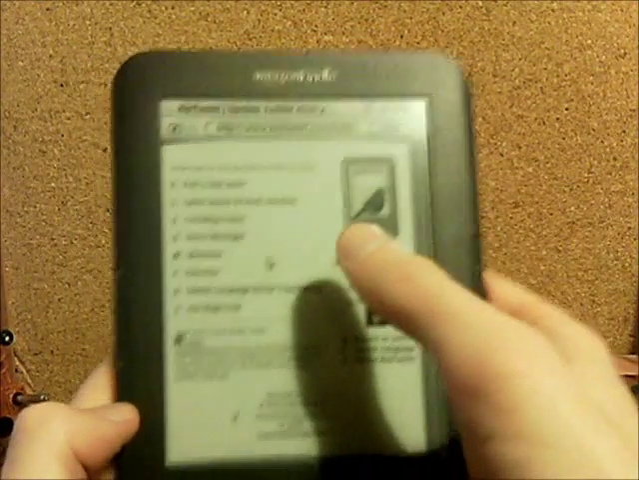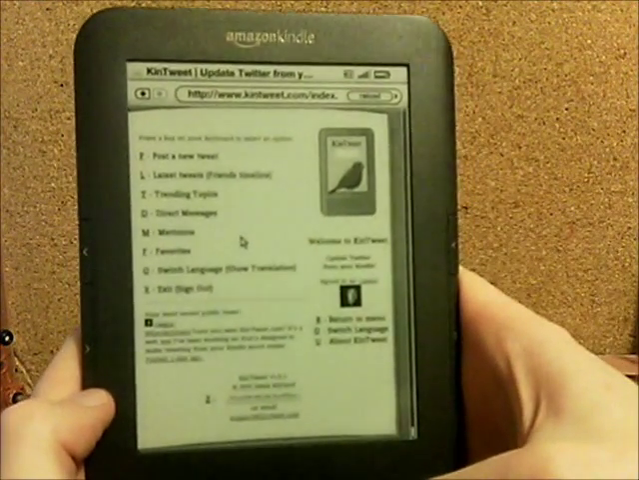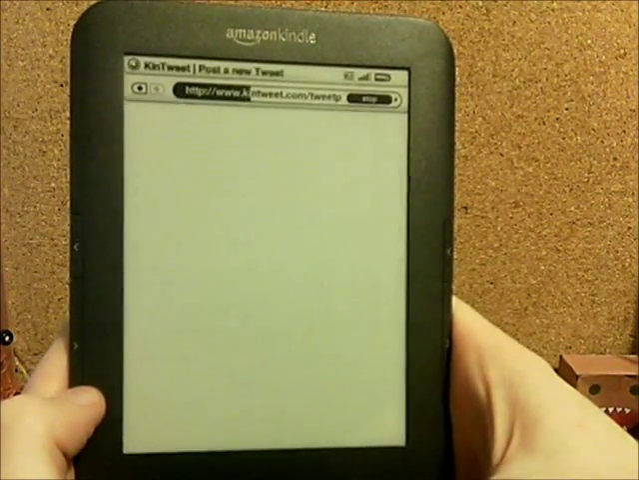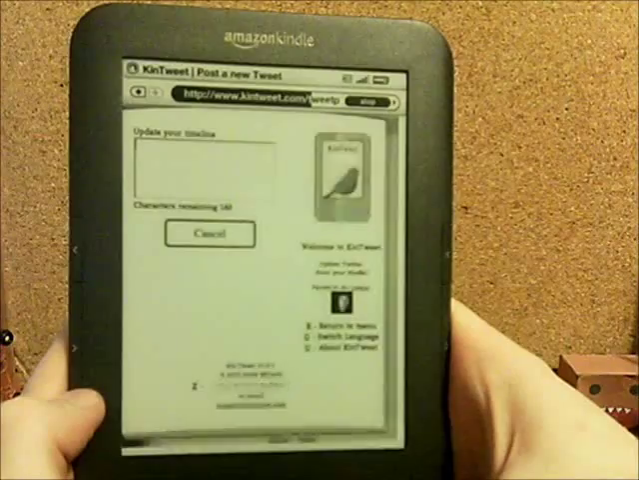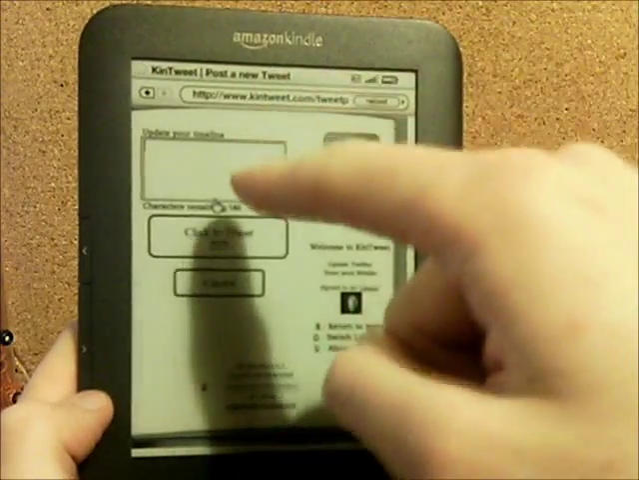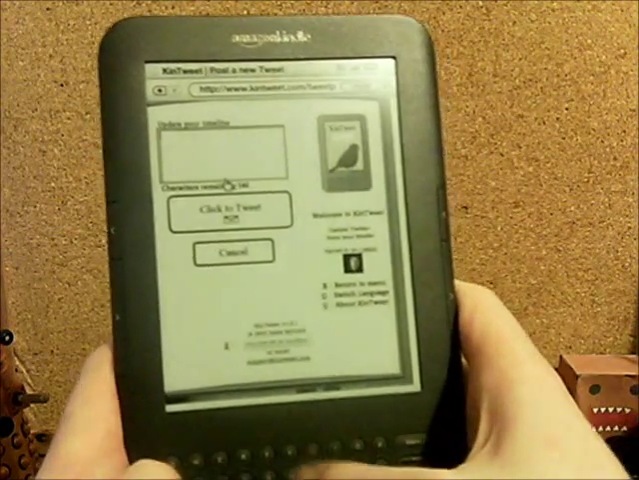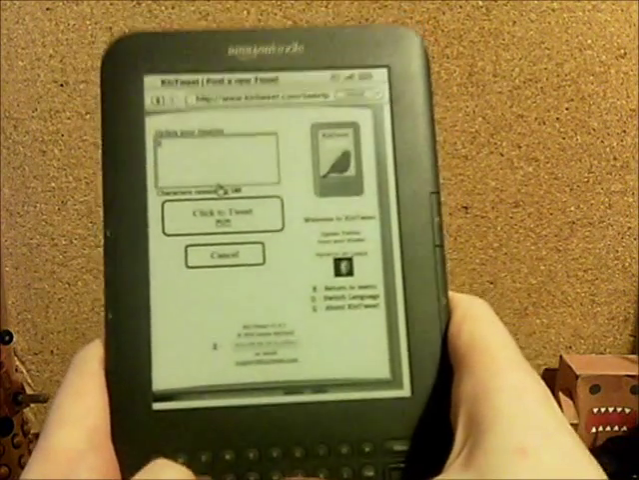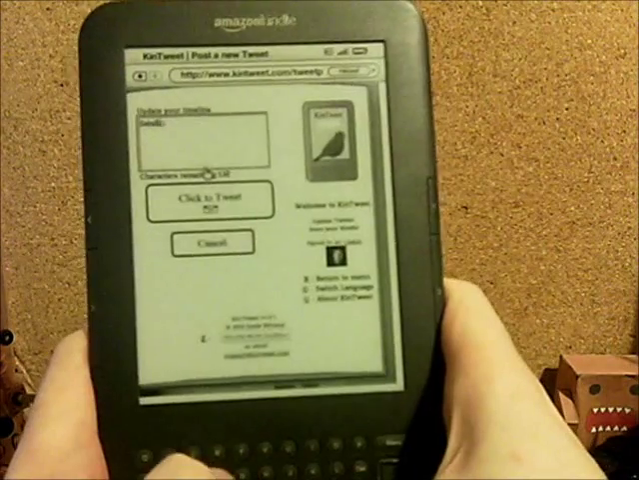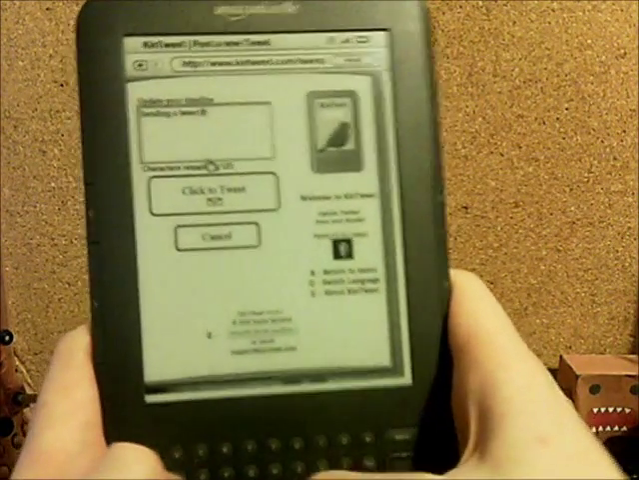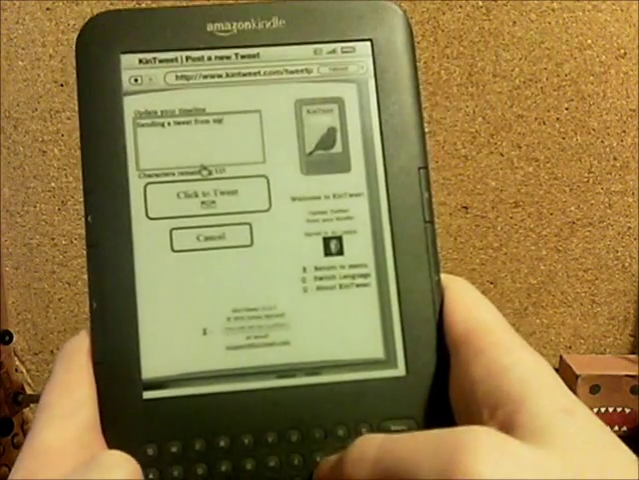Okay, so what we're going to do is have a look at post new tweet. So if I hit P, it will take me to the post a tweet page where it automatically puts me in the text box and I can type a message. So sending a tweet from my Kindle.